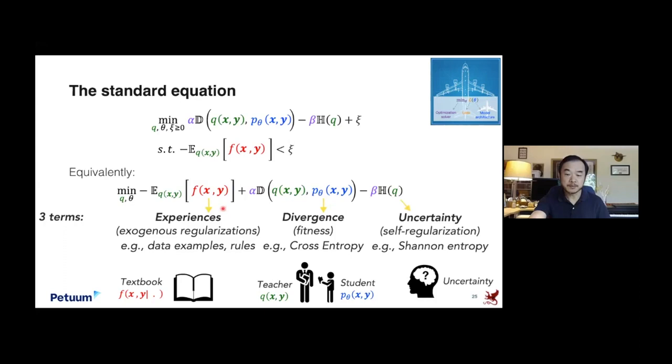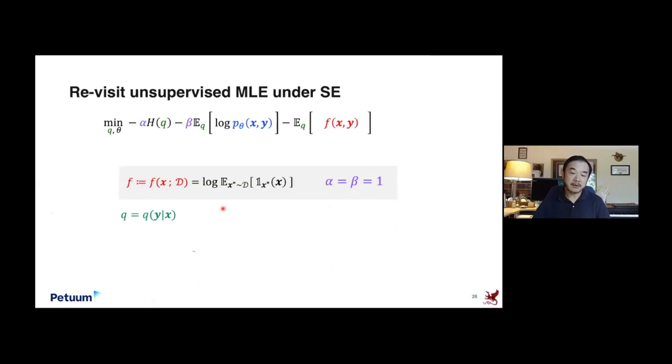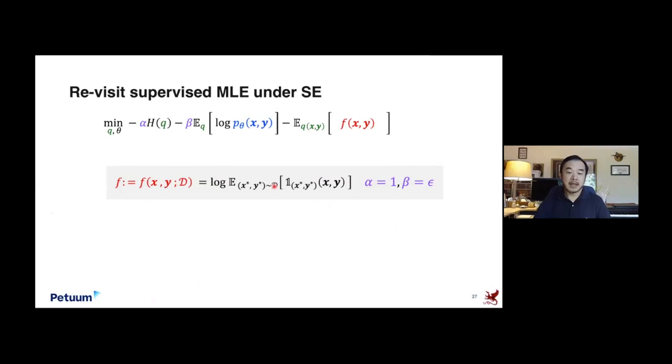So now I'm going to use this standard equation as a vehicle to see how it subsumes a number of existing, very well-known but seemingly very different frameworks, and see how to start from there to design new techniques. We already see that the unsupervised MLE under the standard equation can be expressed as a constrained optimization problem with experience set to data instances. And the supervised MLE is roughly the same, except now your data experience is on completely observed data.